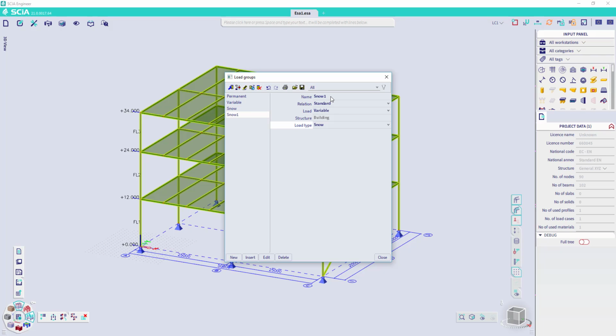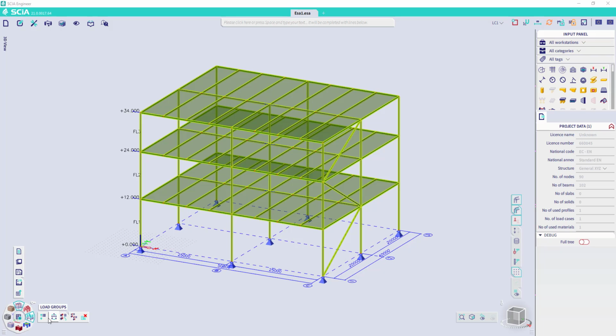And I will create another one, which I will call wind. I will change the load type to wind, and the relation can now be set to exclusive. So when we will have multiple wind load cases, and we give them all the same load group wind, the load cases will not be combined with each other due to this exclusive relation. So now I'm finished here, and I can close this window, and I can open the load cases.